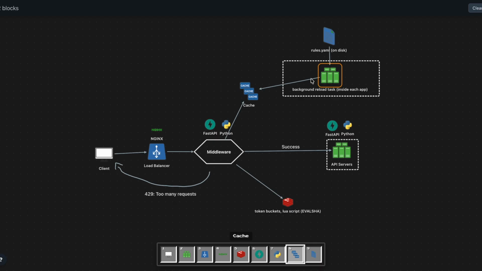And one detail worth noting, it's important that the reload task is written so a broken edit can't hurt us. So just in case, like if the file doesn't parse, the app should just keep the last good rules until it does.